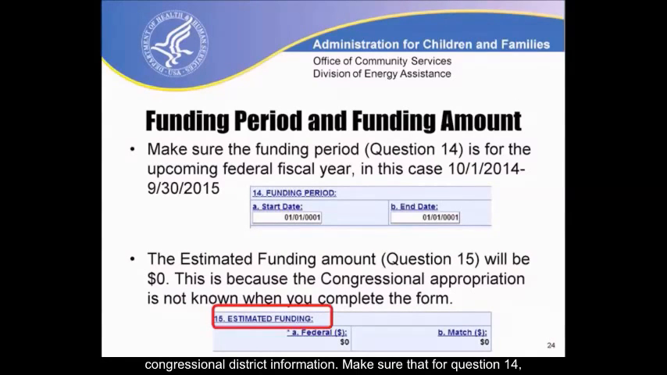Make sure that for question 14, the funding period, that information is automatically pre-populated with dates that don't make sense. They say 01-01-0001. Make sure that you put the dates of the fiscal year 15, federal fiscal year. So in this case, it's October 1, 2014 to September 30, 2015. So make sure those dates are correct for 2015 fiscal year.